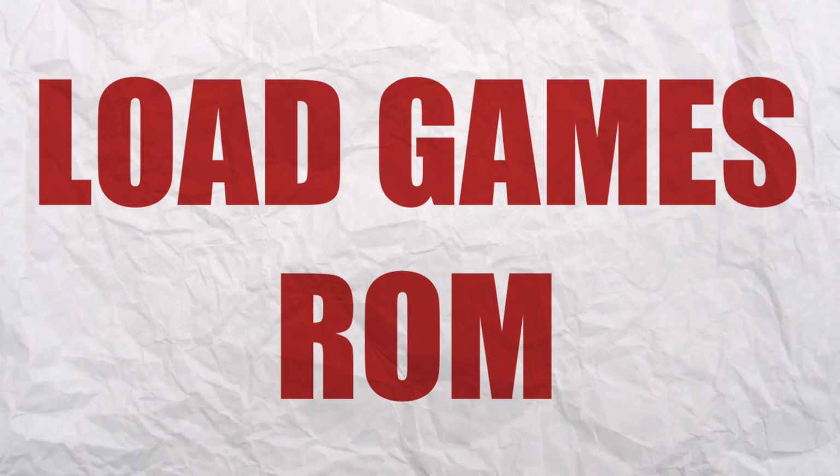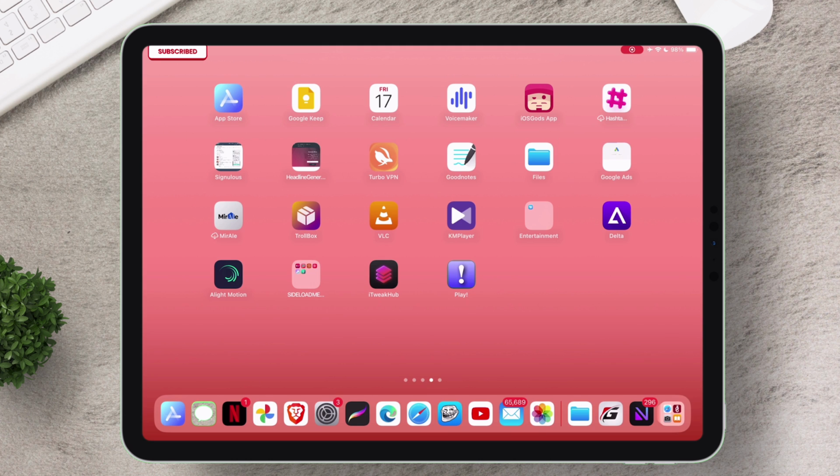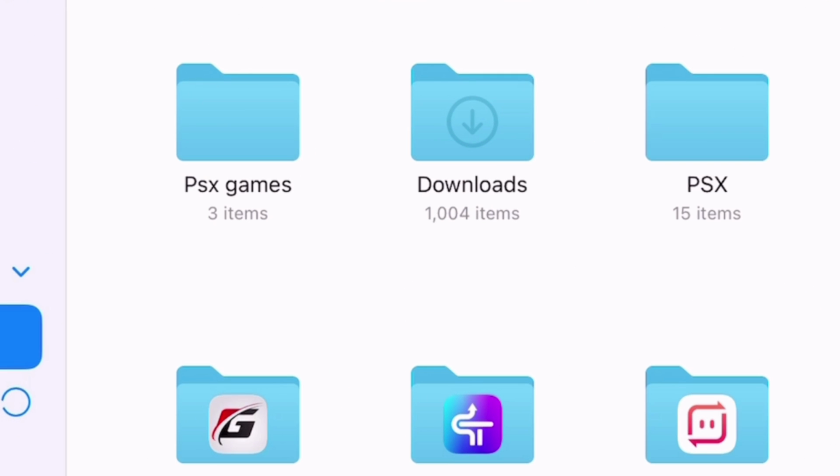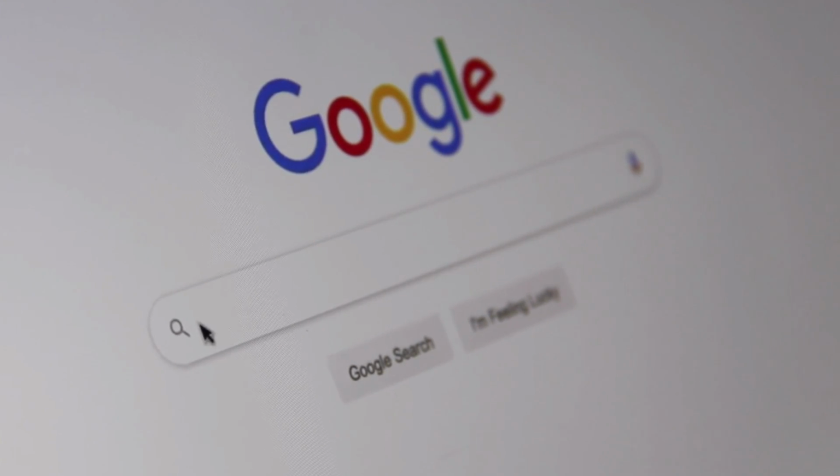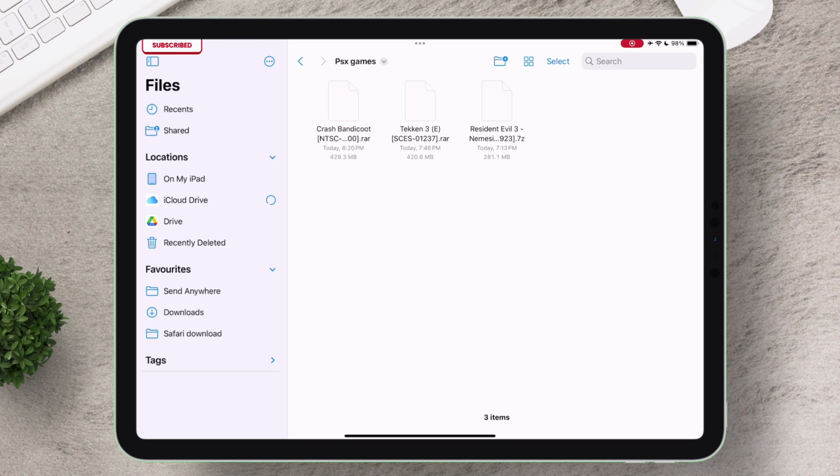Next, let's load the game to the emulator. I have already downloaded 3 games and placed them inside this newly created folder, just so that I keep track of these game files. You can also find games by simply using the Google search engine. The format of the files are 7Z and RAR.